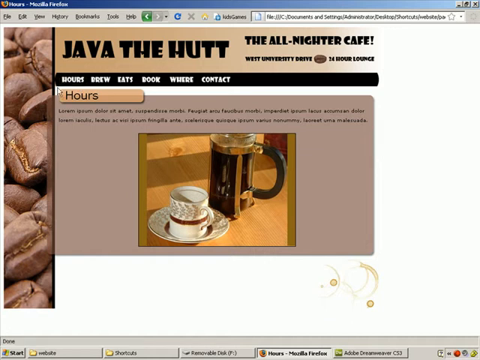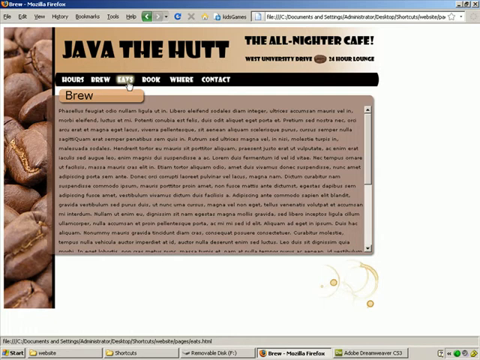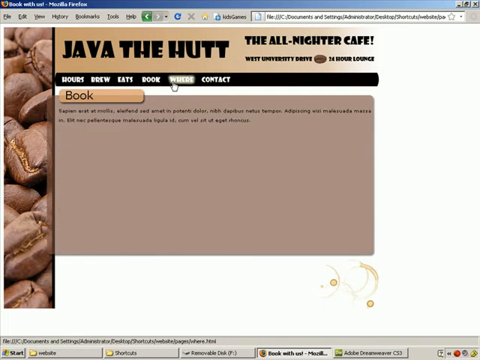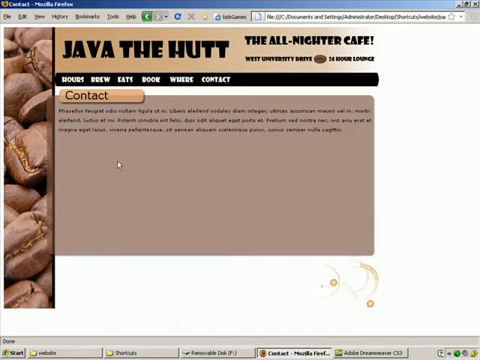You notice the rollover effect when the mouse rolls over the menu bar, and you notice that when you click on each page, the content changes, but much of the page design remains the same. You notice the placement of the text, the spacing between the text, and the size of the text. So we're going to learn how to put all that together.